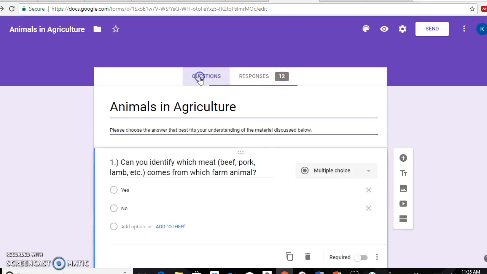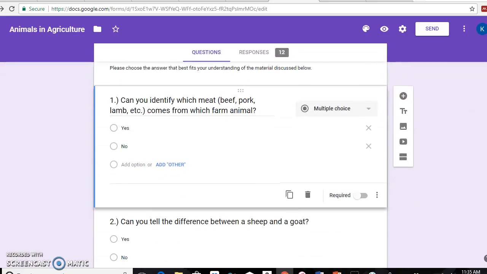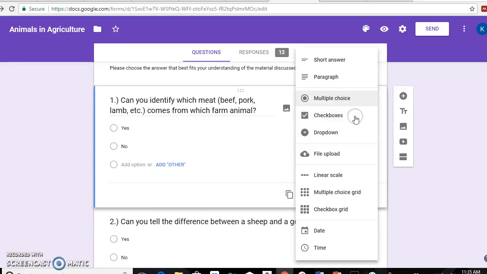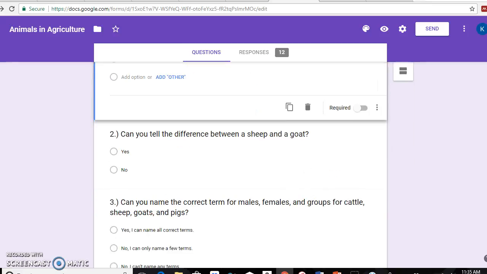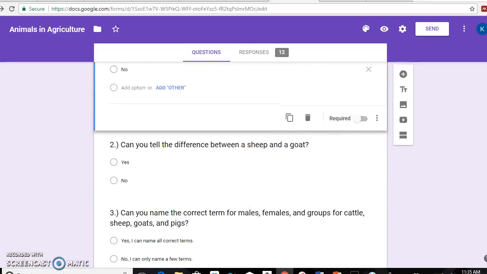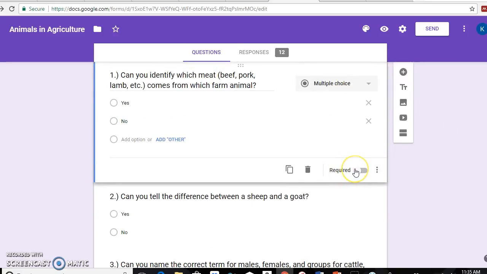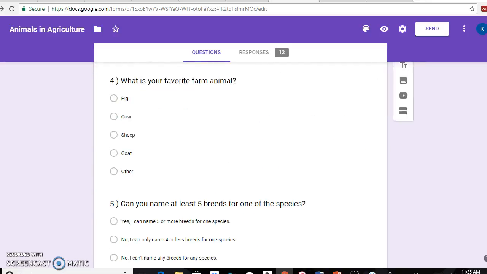response page. So going back to questions, over here you can decide which kind of answers you want, whether that be multiple choice or if you want an essay type answer, or if you want to add some type of grid or anything like that, you can do that here. And then you can also check down here if this question is required or not, which is super simple.